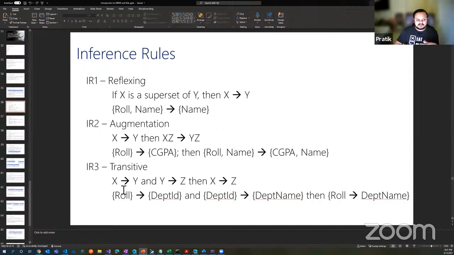Obviously, every student belongs to a particular department, and if I give you the roll number, you will be able to tell me the department ID of that particular student. So I can say roll number determines department ID. Fair, and that's fair. Now let's look into the department ID and department name. Department name is also determined by the department ID. That is, every department name has a unique ID.